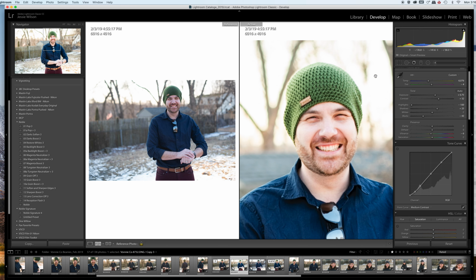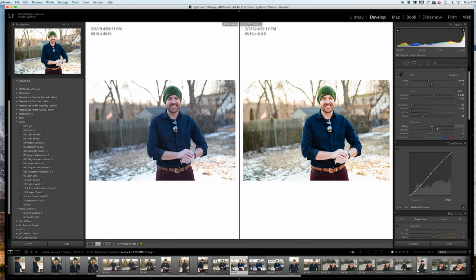Let's see, and then I feel like his skin is still, I mean it is the winter, he's pretty pale. I might actually drop the exposure a little bit because I feel like his skin was still a little bit blown out. But by doing that, I have a lot of black points in the images now. So I'm going to bring my blacks back up, and I'm going to bring the shadows back up. There we go. Okay, so that's looking a lot better.